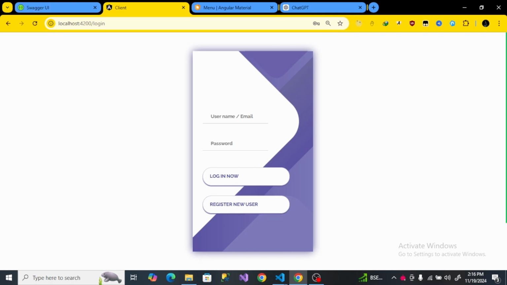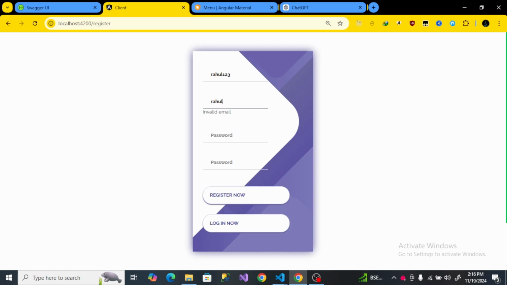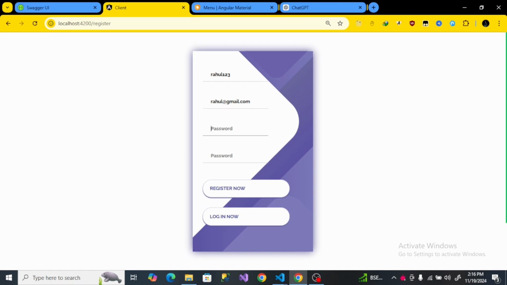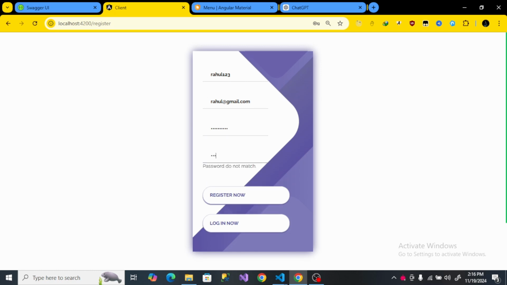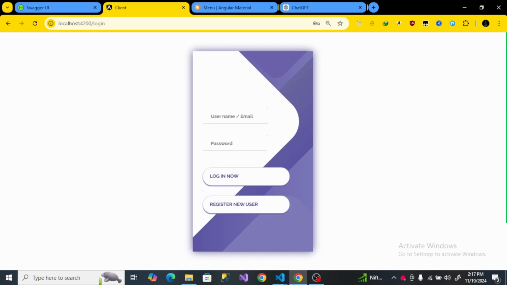Now let's again test a register user also. Username, let's keep username Rahul123, rahul@gmail.com. Password I will keep it. Match password also. Okay. Register. It has registered the user and navigated us to login page.